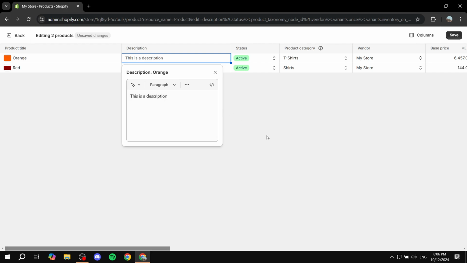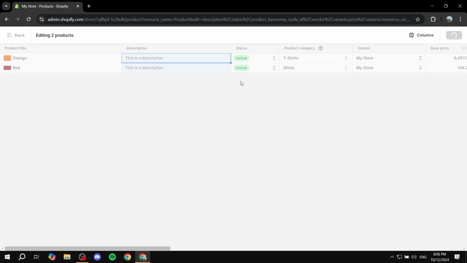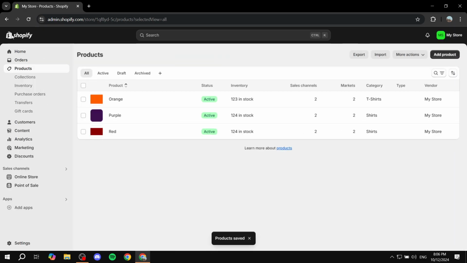Now to apply it to all the other products that are available in this bulk edit, you just want to drag this down. And you should pretty much copy it to all products, as you can see. Click on save once you're happy with your changes and click on back and you're good to go.